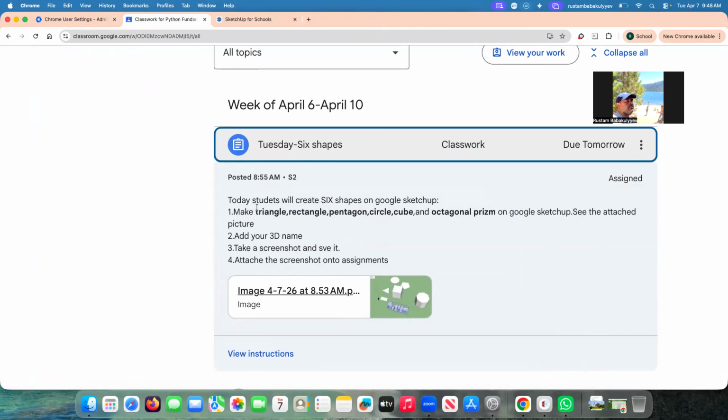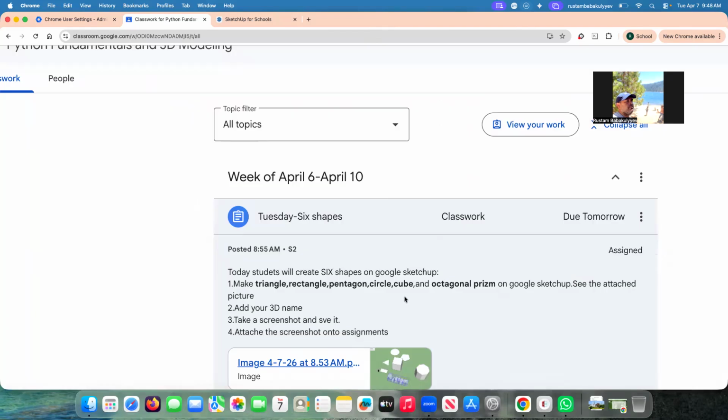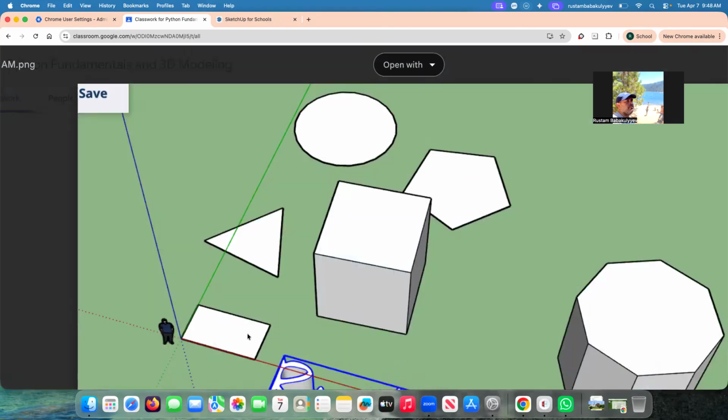One, you have to make those shapes, triangle, rectangular, all the way to octagonal prism on Google SketchUp. You can look at the picture. I attached a picture. It shows exactly what you're gonna do. All right, so you see, I have a rectangle, triangle, circle, pentagon, cube, and then octagonal prism. So these are the shapes you're gonna do.